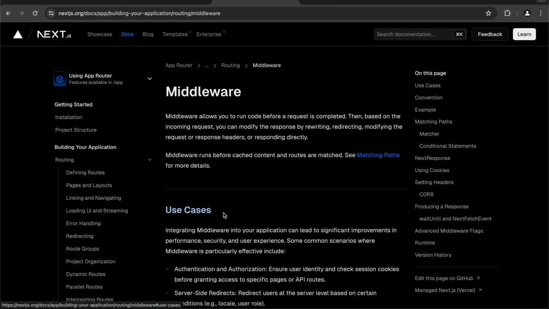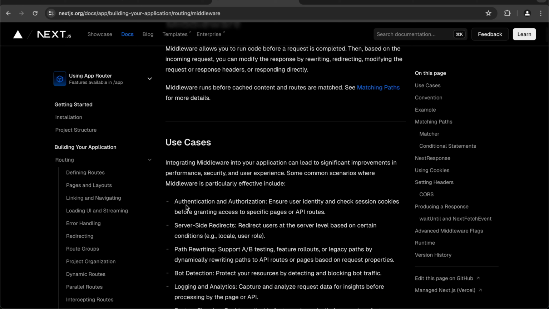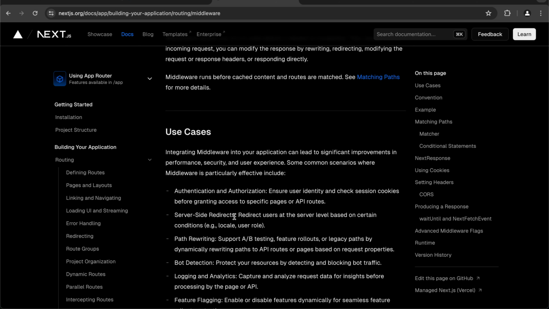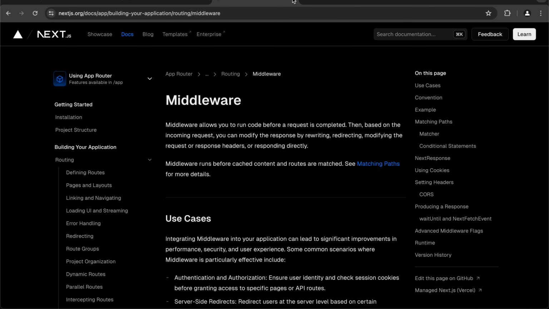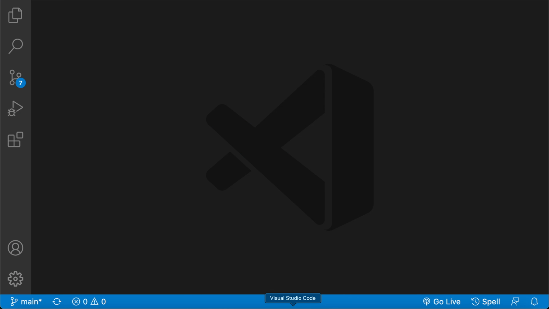So here it says use cases. The use cases are, like I said, authentication and authorization, ensuring user identity, and checking session cookies before granting access to specific pages or API routes. There's also server-side redirects. So we're going to be using authentication, authorization, and server-side redirects. So let's go over here and close out of this, and now we can head back into our Visual Studio Code.